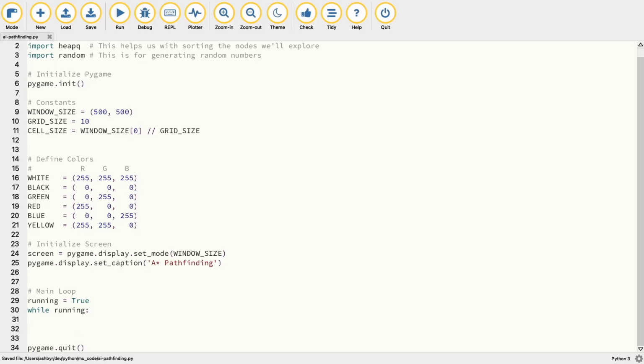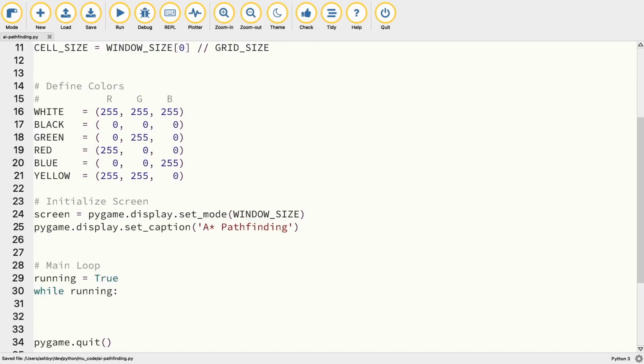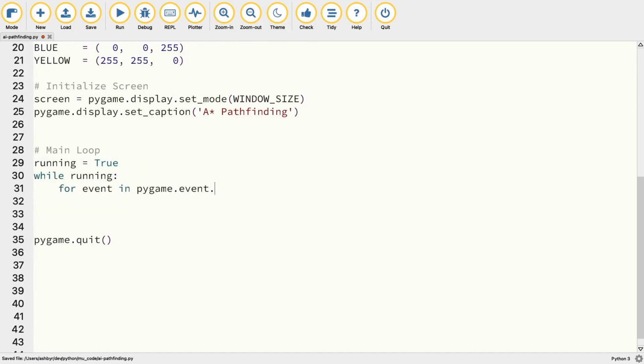Okay, let me make a little space and bring this up a little bit and actually make this a little bit larger. I'm going to say for event in pygame.event.get, we are going to say if event.type equals pygame.QUIT, then we're going to say running equals False, which will stop our loop.